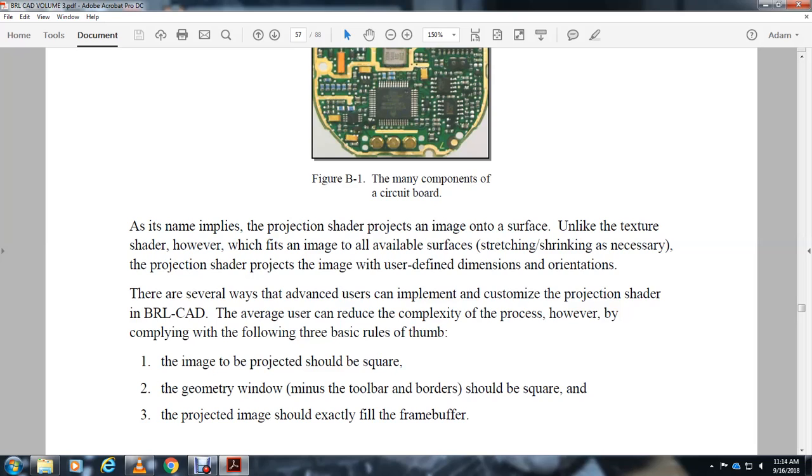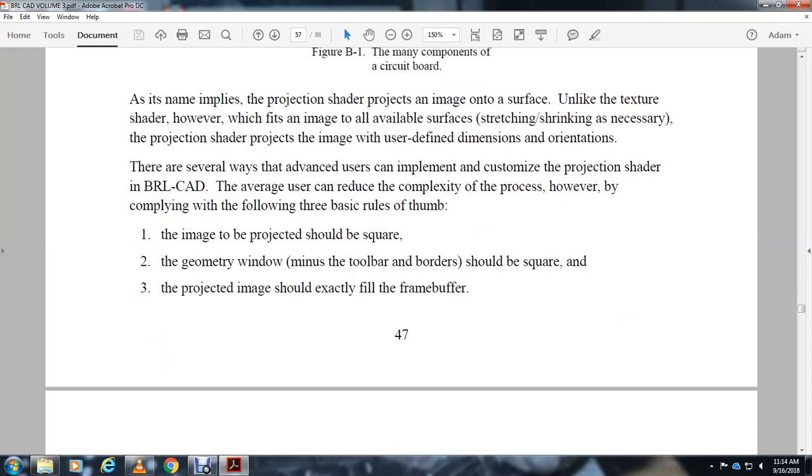However, by complying with three basic rules of thumb, the image of the projection should be square, the geometry window minus the toolbar and border should be square, and the projected image should exactly fill the frame buffer.